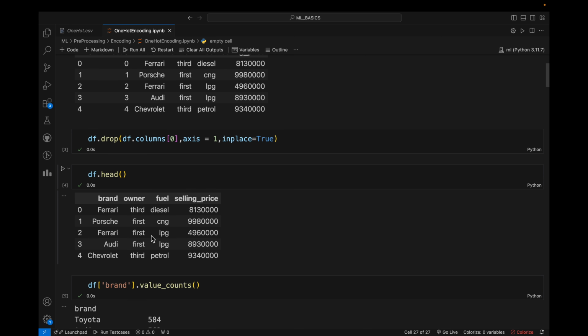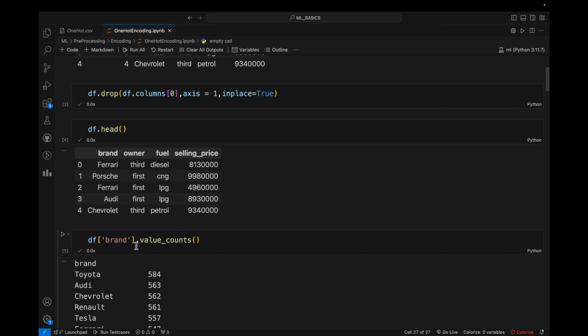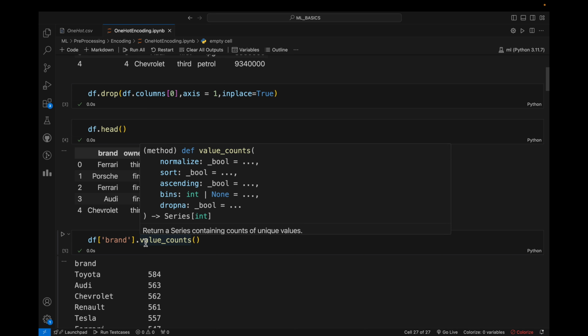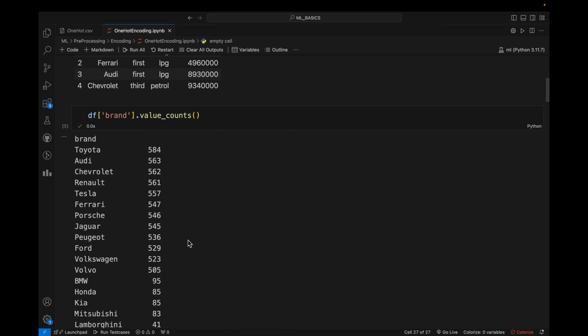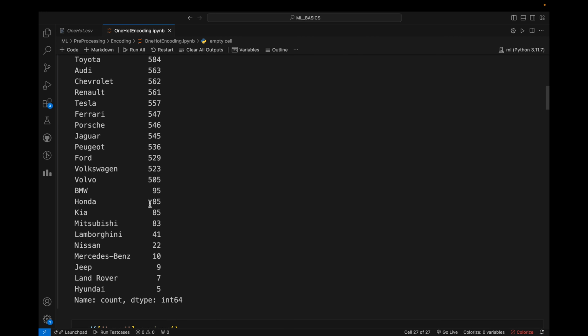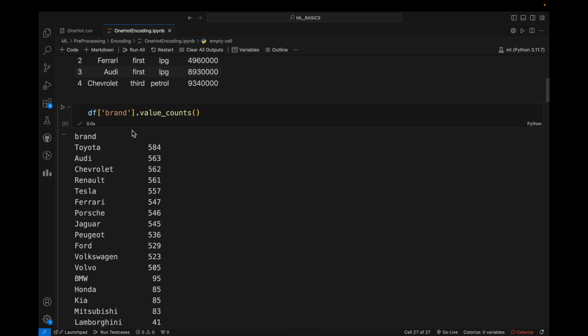Before going on to that, sometimes you want to know the distinct values within a column and how many times each got repeated. You can know that using value_counts. Here I'm using df, selecting the brand column, and using value_counts on it. If you observe, it gives the different values available in the brand column, such as Toyota, Audi, Chevrolet, Renault, and how many times each is repeated in the whole data set.